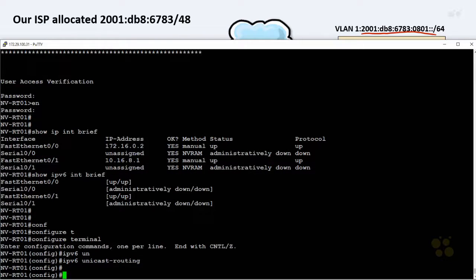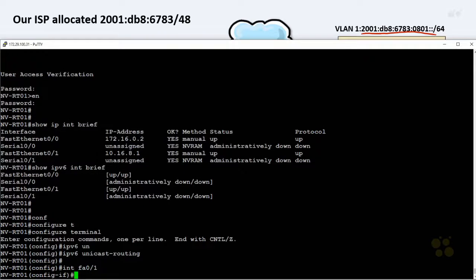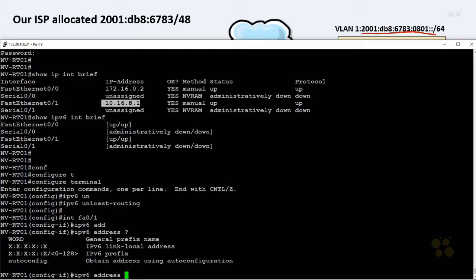Okay, so let's get into interface FastEthernet 0/1. This is the one connecting to the internal LAN right here. And let's assign the address up there. I'm going to do the ipv6 address. Hit the question mark, and you can see it's asking me what syntax do you want. And so we'll go type that in.